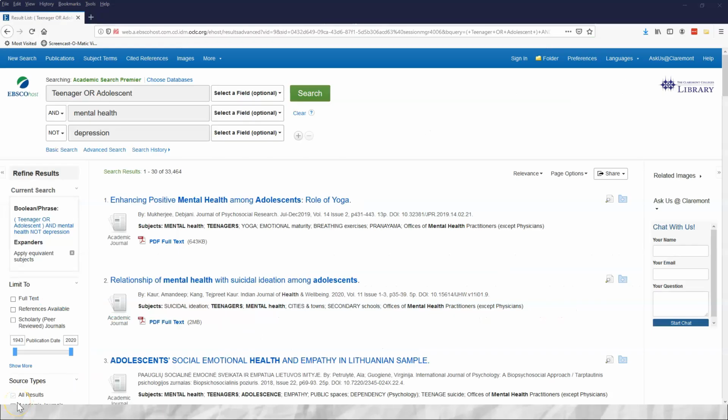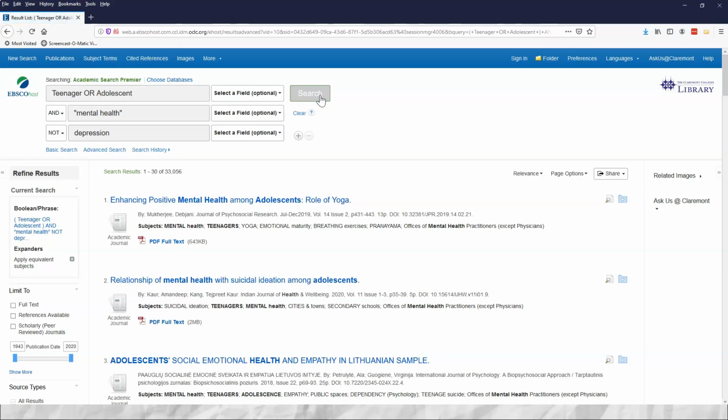There are two more non-Boolean database operators. Exact phrase searching searches words as a phrase rather than as separate words. Use quotation marks to search for an exact phrase that is a single concept. By searching for mental health as a phrase, I narrow my search results to only articles that use mental health as a phrase rather than the words mental or health separately.